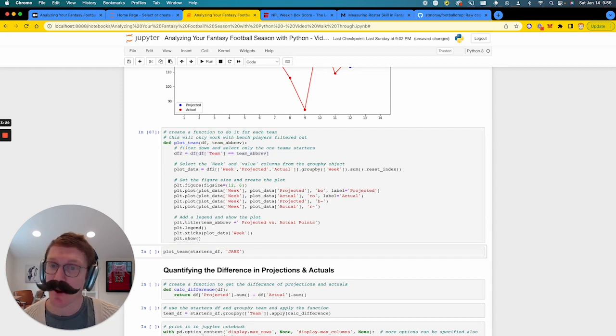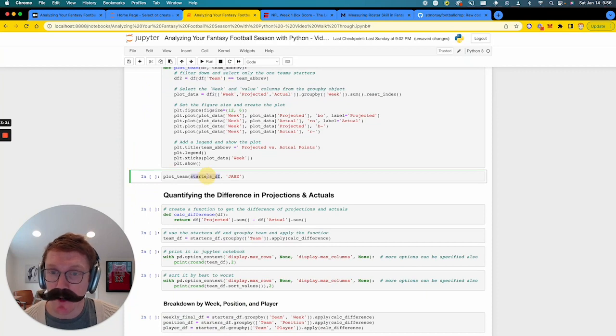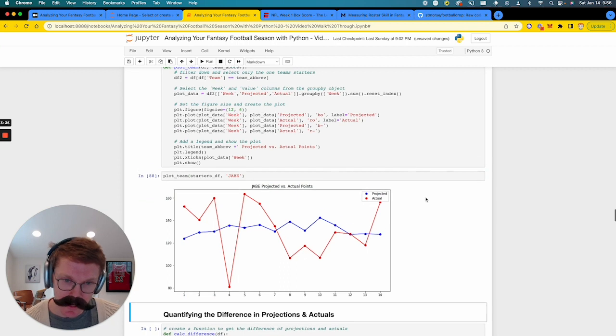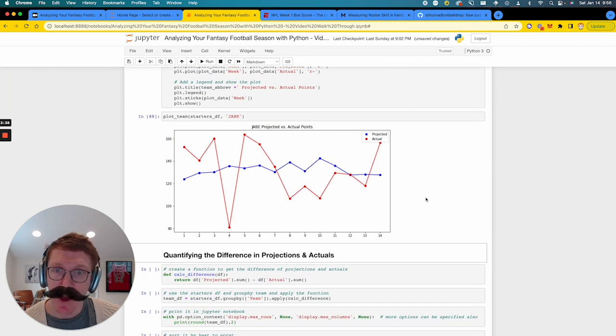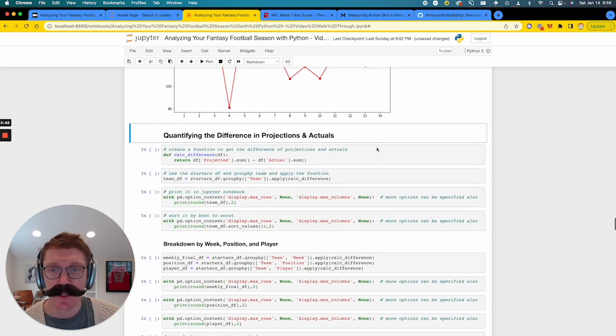So we now have this function plot team, and we'll run it for that starters DF, and we'll plot my team. So again, I finished second. Hot start to the season, right? I was scoring a 160 in 2 out of 3 weeks. Also struggled a little bit here. Maybe that was just tough scoring across the league. Came back hot and was able to make it all the way to the finals, but ended up losing, unfortunately.